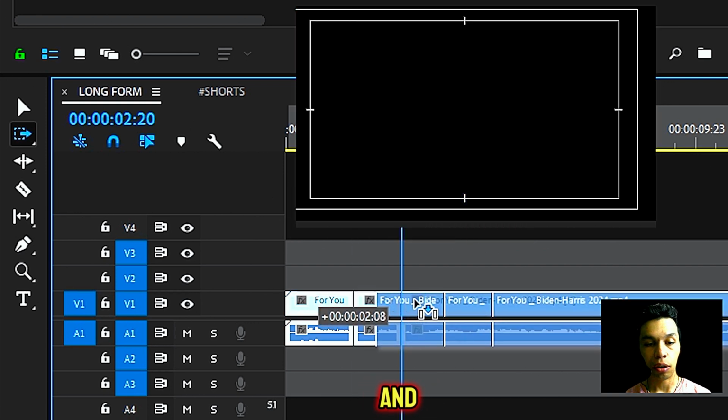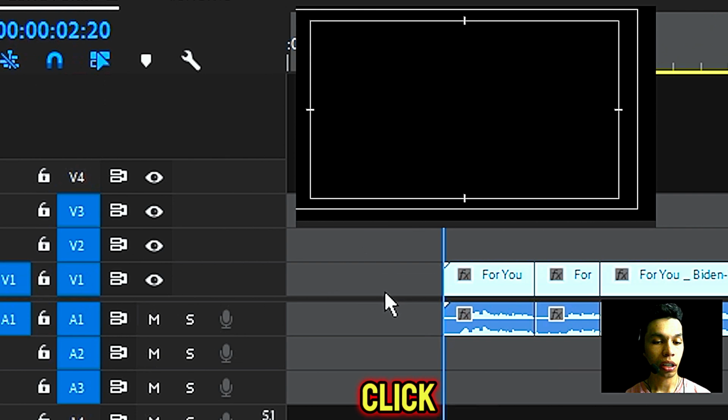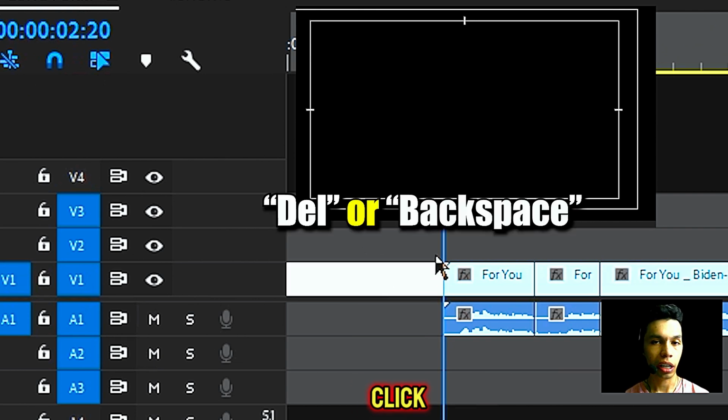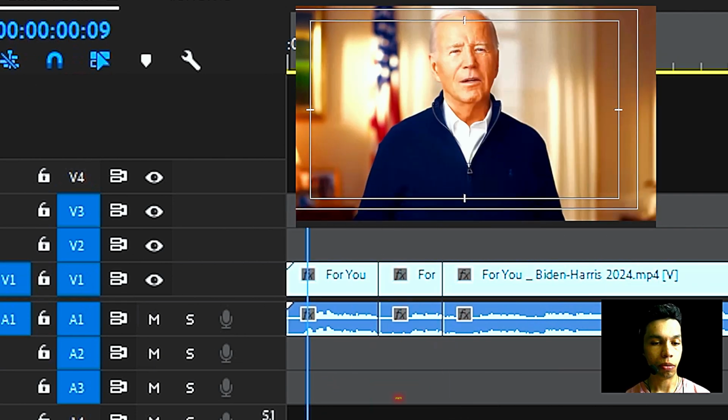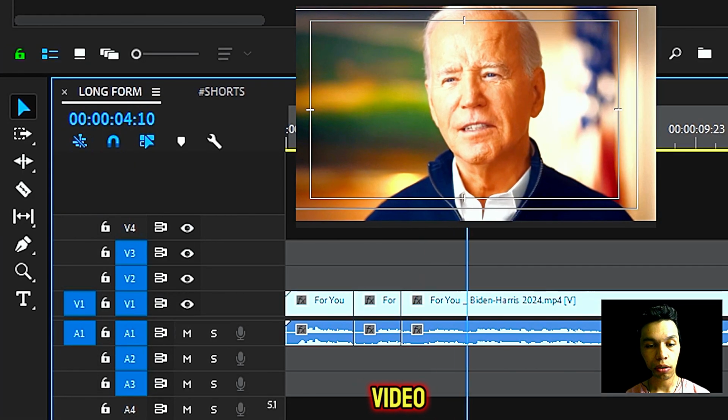If you click and hold and drag to the right, and if you click V, it will deselect. You can even click on this dry space right here and click delete or backspace, and it will delete the empty space.